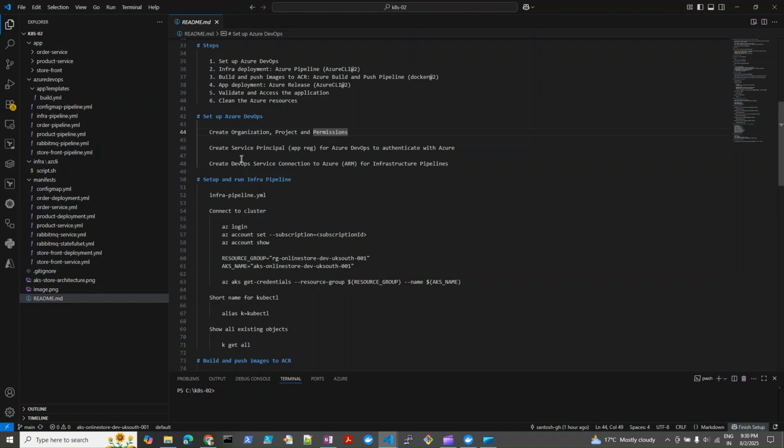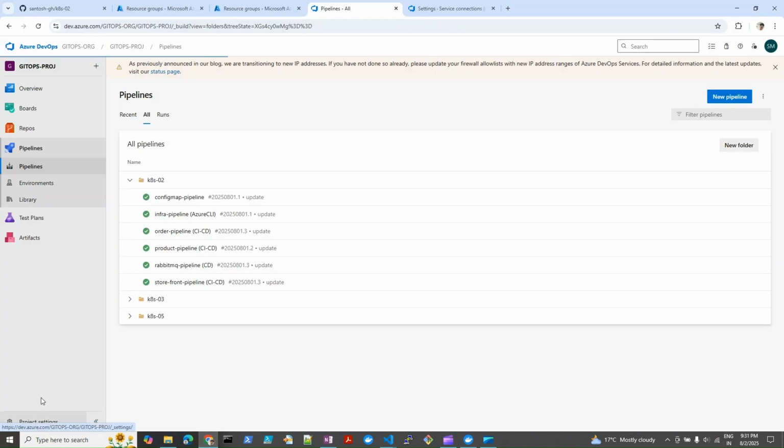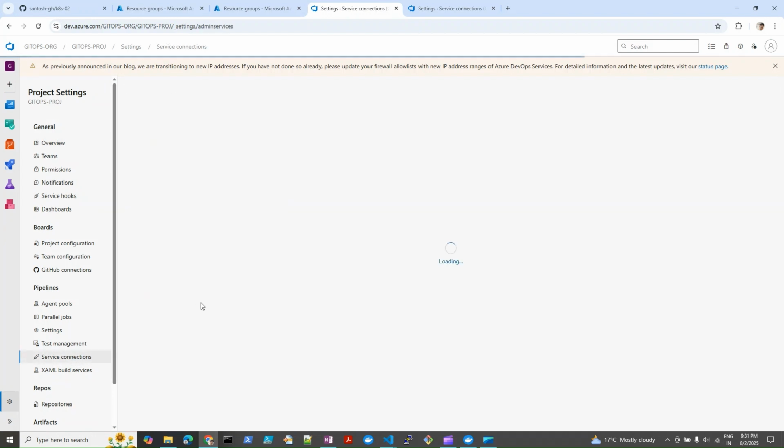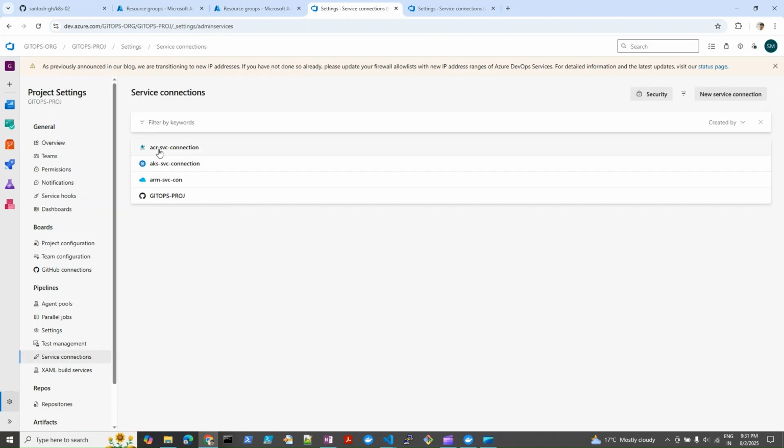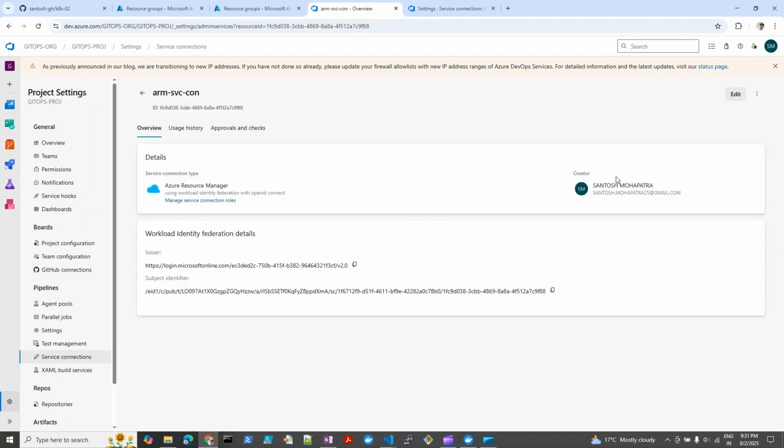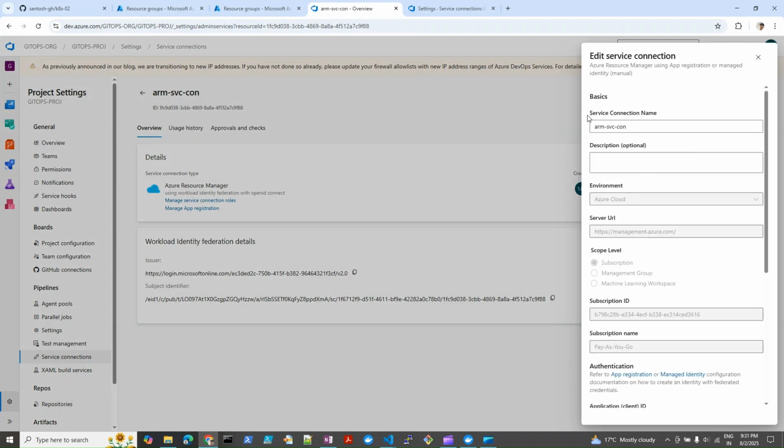And to connect Azure DevOps to the Azure cloud, we have to create a service connection. For that, in Azure, we have to create a service principal by creating an app registration, and that is required to authenticate DevOps to Azure. You can see in my Azure DevOps, if you go to the project settings and service connections, I have already created one ARM service connection. So this is the Azure service connection.